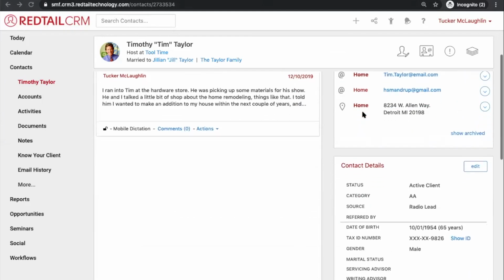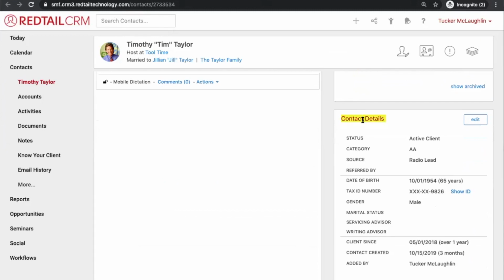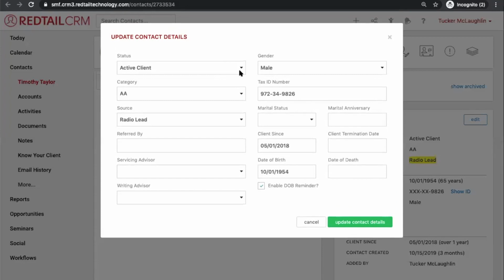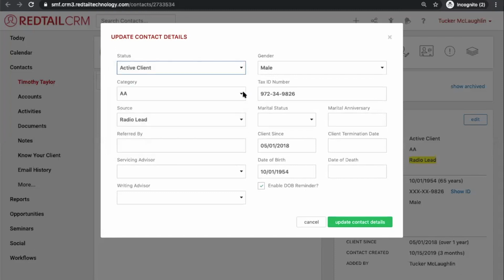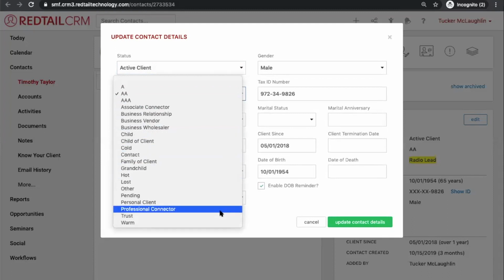And when you're on Tim's record, for example, when you're in the contact details box, you can see that Tim is an active client. He's a AA active client. He came from a radio lead. He has these servicing advisor, writing advisor fields you can fill out. So if you click edit in the top right hand corner, all of these have this black caret on the right hand side, and that means that's a drop down menu. And whenever you see these drop down menus in Redtail, that means this list is completely customizable by you.